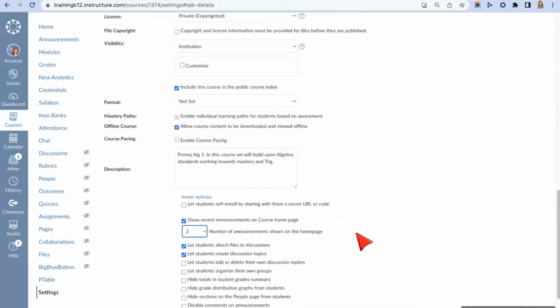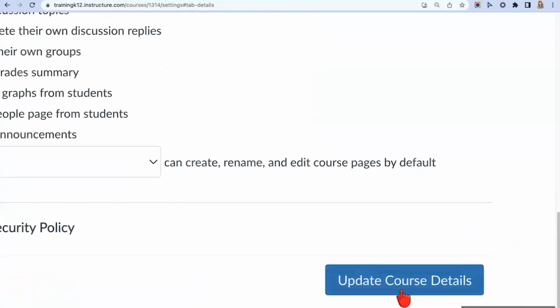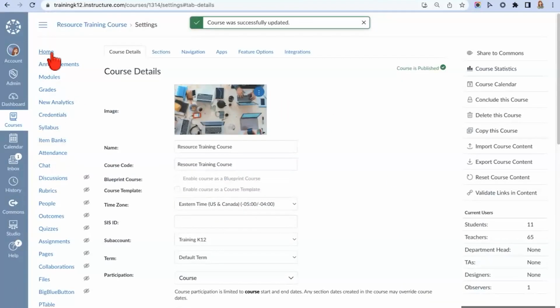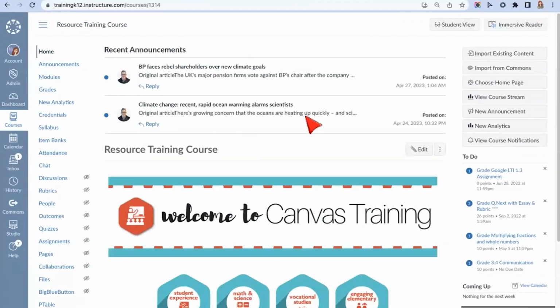And once you have made any changes here, be sure to come down and save those changes by clicking on the Update Course Details button. If you did just make a change there, feel free to come back to your home page and view your most recent announcements. Of course, if you haven't created any announcements in this course, nothing's going to show up there yet, but it will down the road.